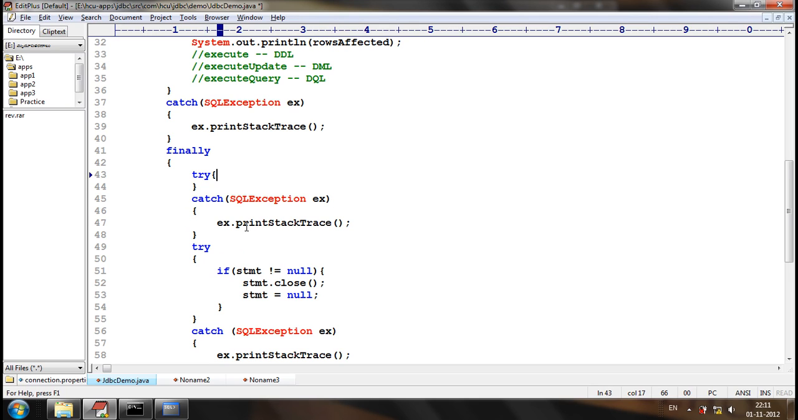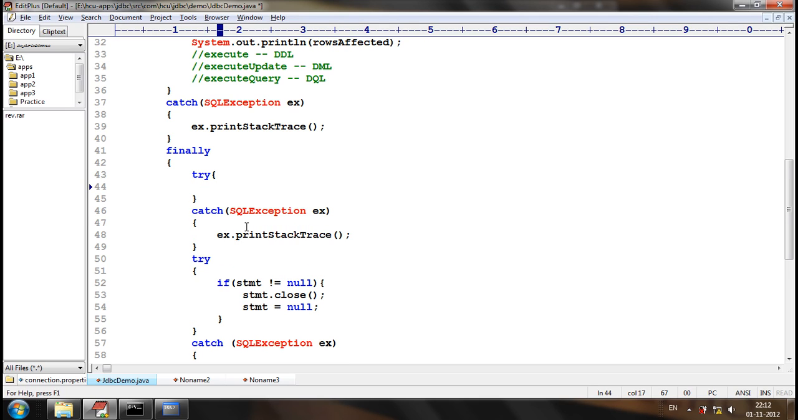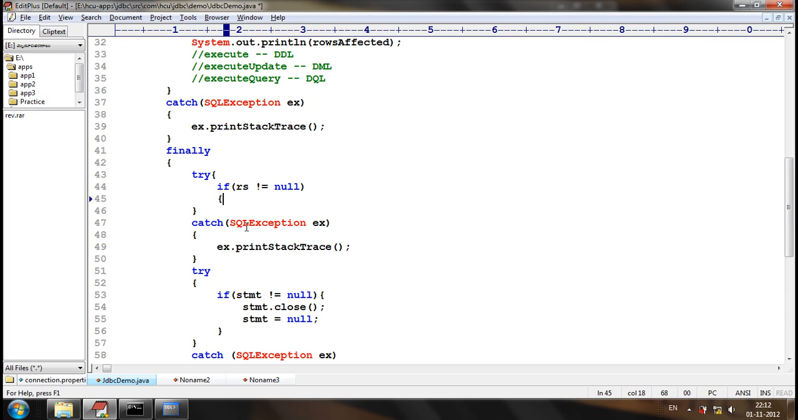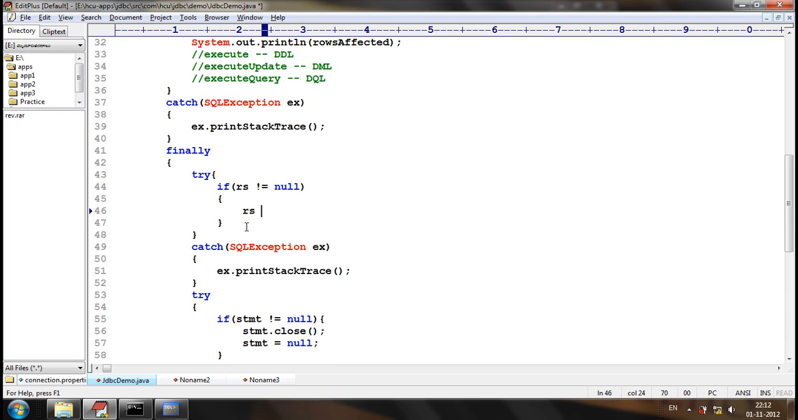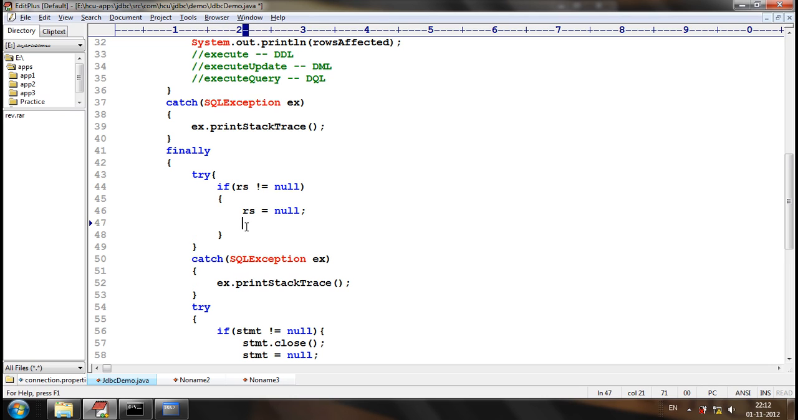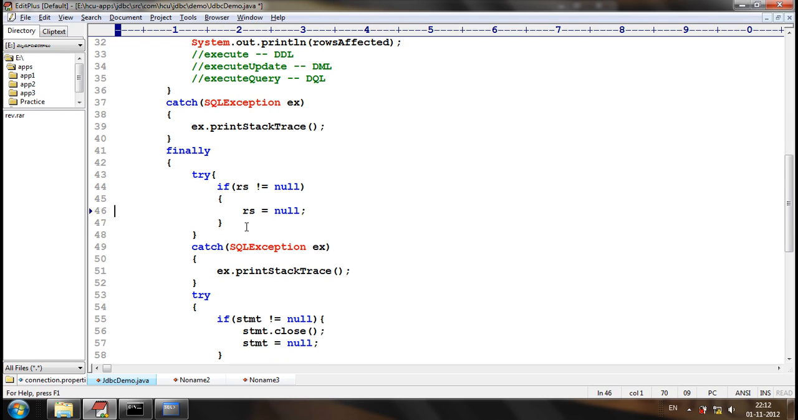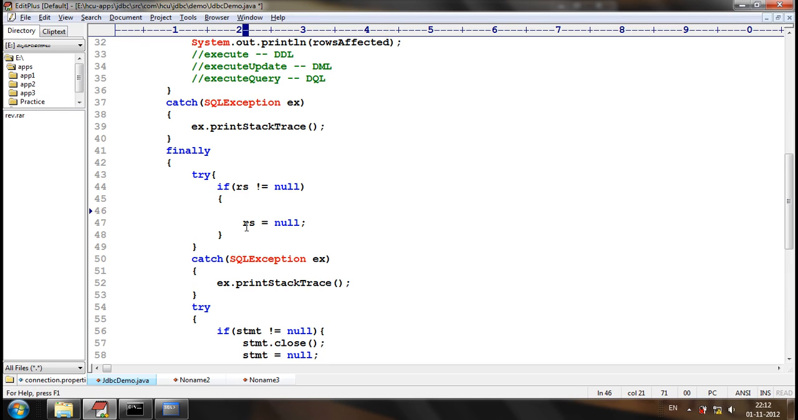It's ideal to write separate try catch for separate closing statements. If result set is not equal to null, then close the result set, and make it as null.